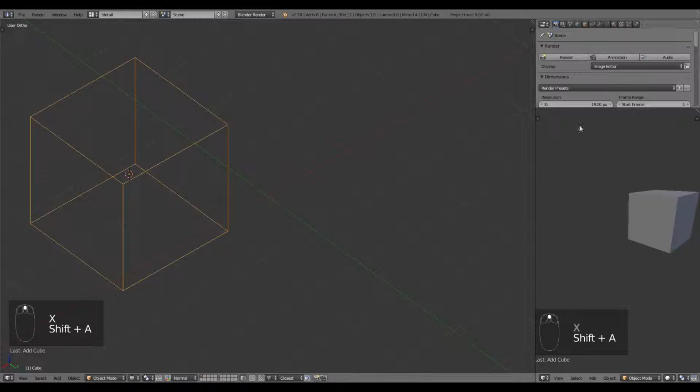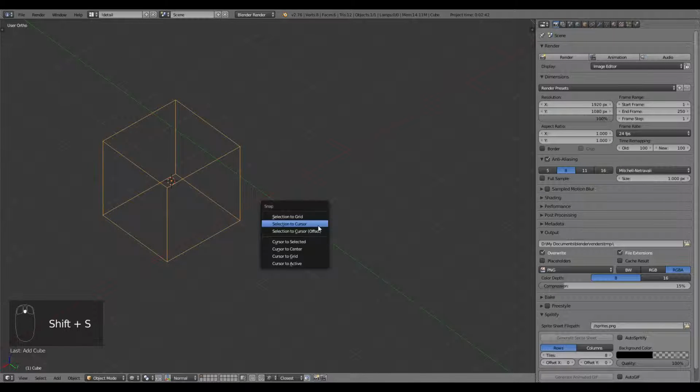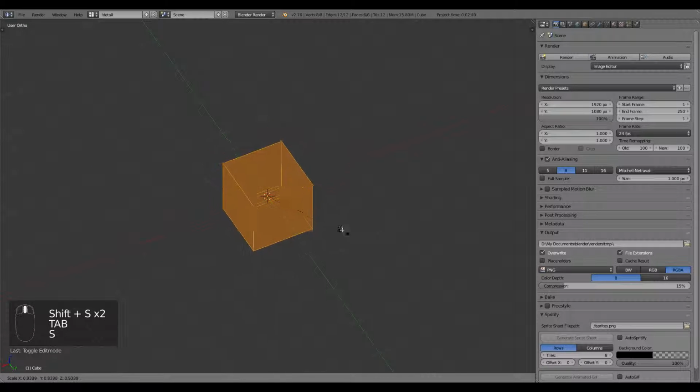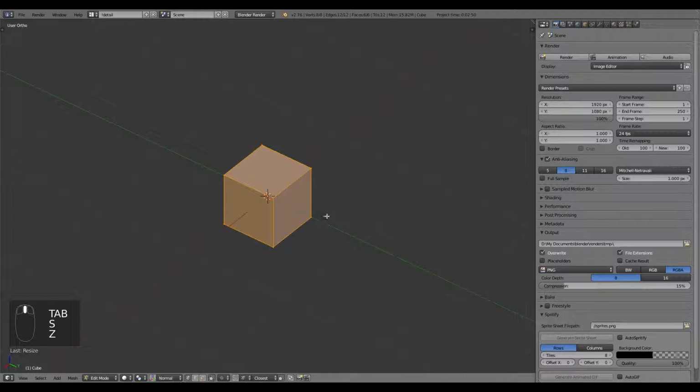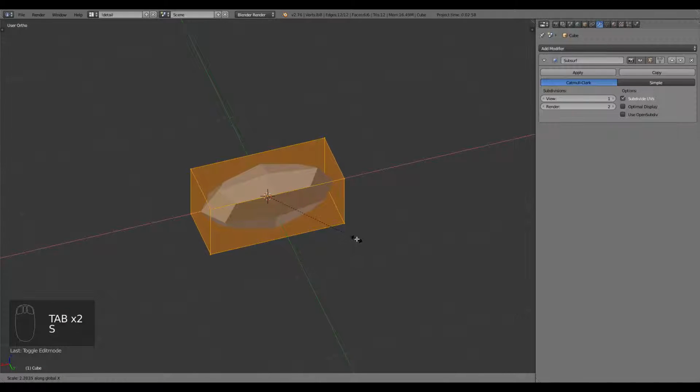Let's just make a simple cube. Let's add a subdivision modifier on there, just for Pete's sake.